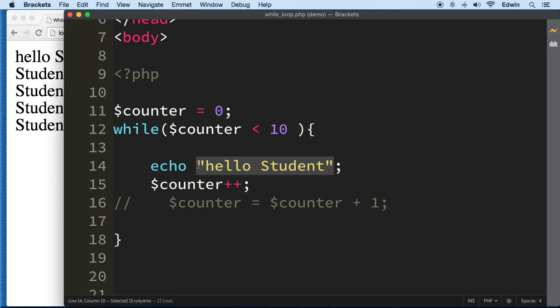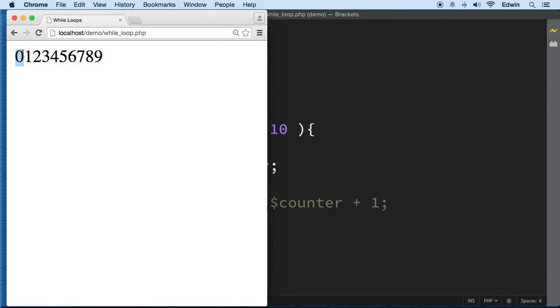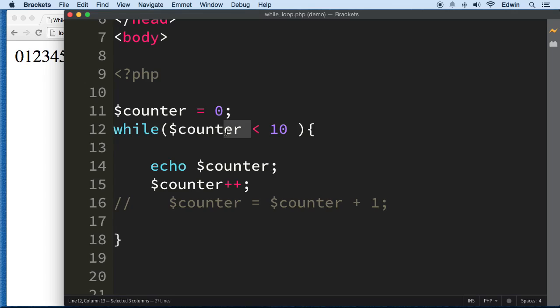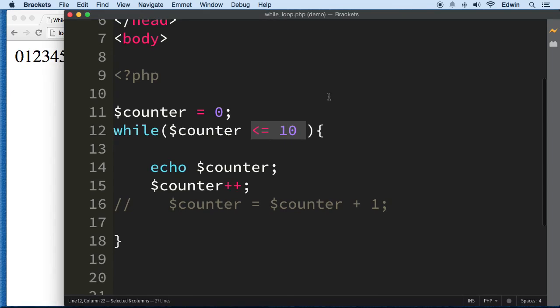Okay. So now what I want to show you is, I don't want to echo hello student. What I want to echo is the counter, just to show you what happens. Look at that. The counter starts at 0. It goes all the way to 9 and then stops, because when it goes to 10, it says, oh no, it's not less than, and then it stops right here. It doesn't print out 10. If you wanted to print out 10, then you say as long as the counter is less than or equal to 10. So when it gets to 10, it's going to print it out because it's equal. Look at that. So it prints out 10. All right?